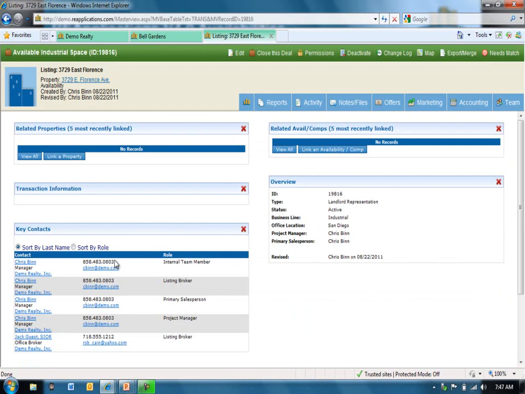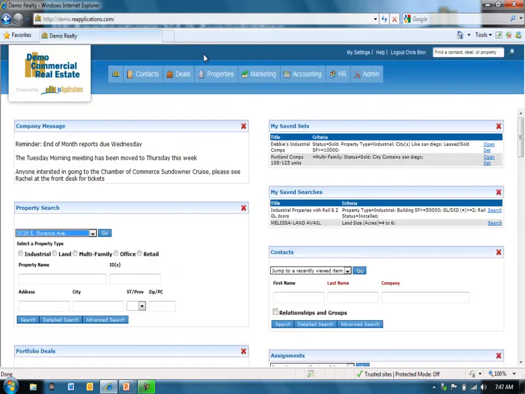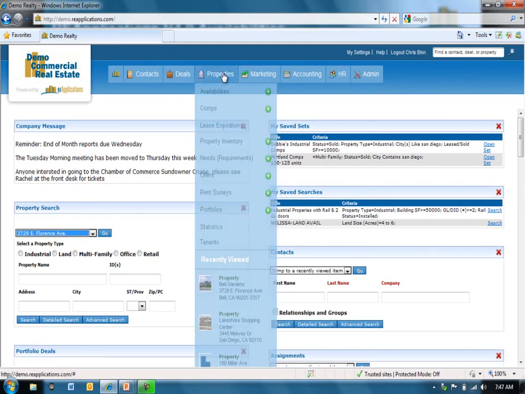And here's the available industrial space we created from an existing property. If you want to create an availability and there's not a property that already exists, underneath the properties link, you can click on the new button next to availabilities. This is going to open up that same wizard.